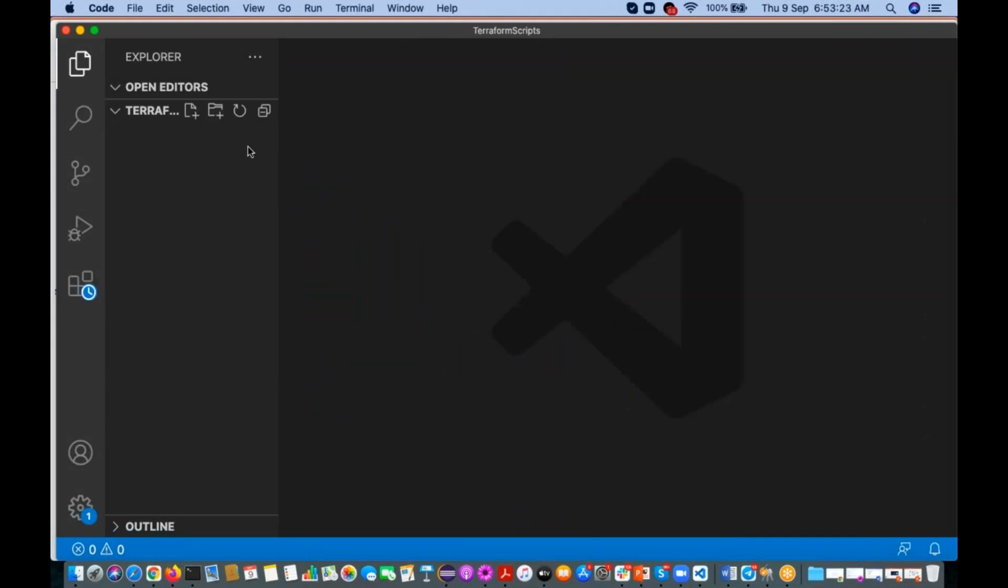Now what I will do? I will create a file. See here, the plus symbol. Click on this plus symbol and give the script name. First, terraform script dot tf. The extension is .tf.